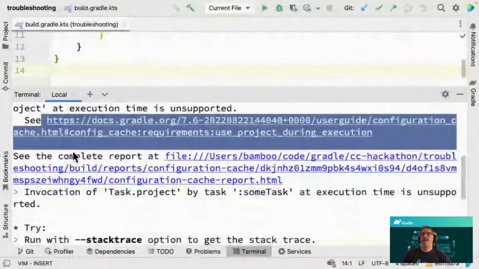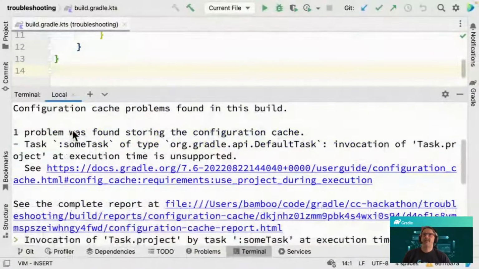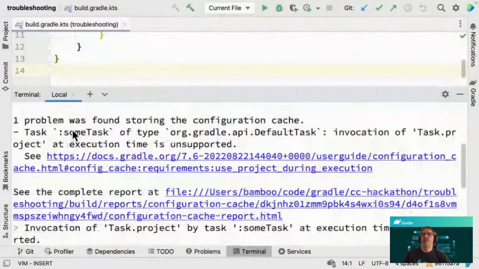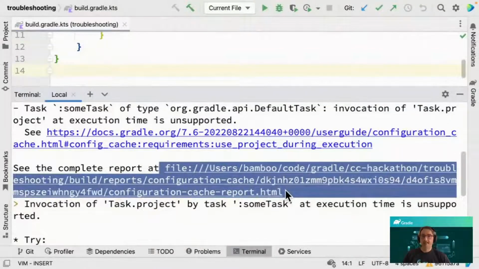And you can see all the problems. So first here is just a small summary of the problems found, but we have a complete report of all the problems found. So I'm going to do the same. Copy these.